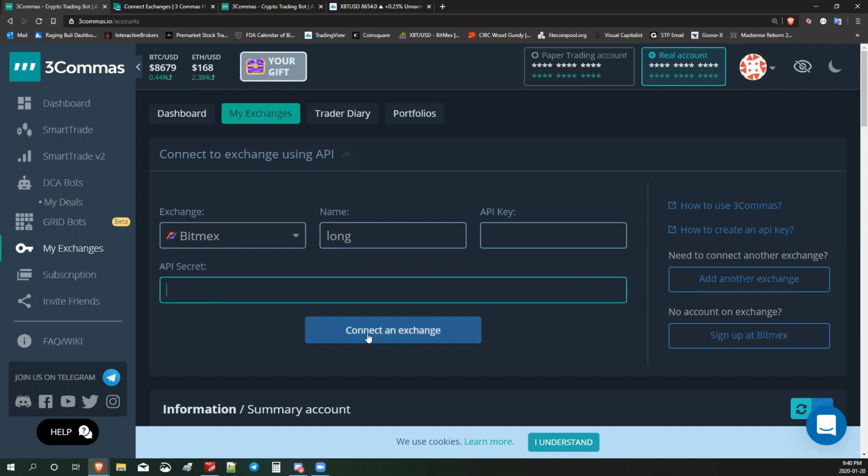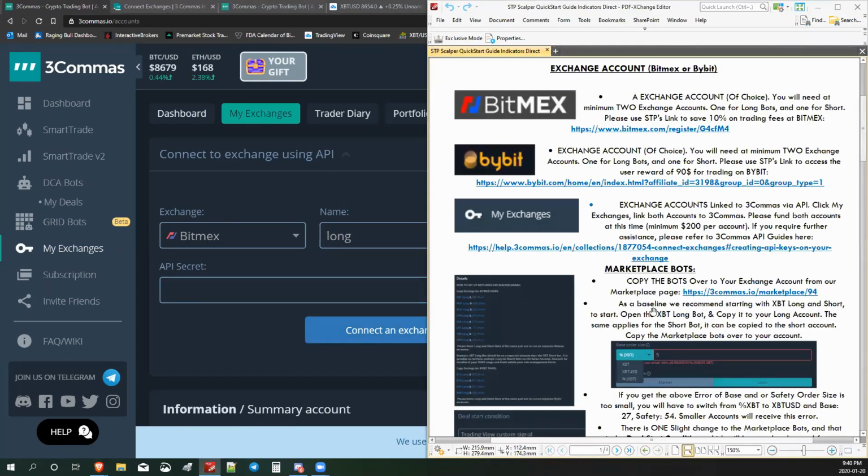Then you're going to click connect and exchange, and it should pop up and say exchange account connected successfully. By the time that you create the API and fund it, it will show that your balance is there, and then you know that it's all working, right? So that's perfect. Let's get back to the guide here.